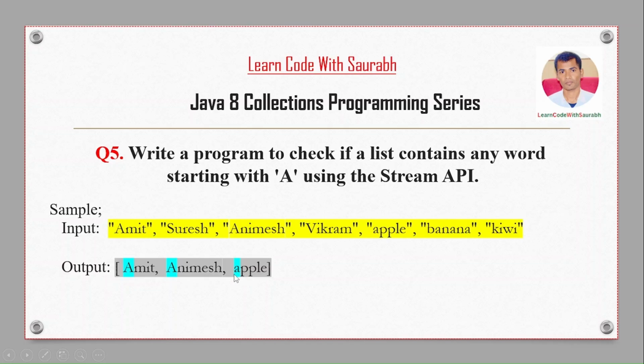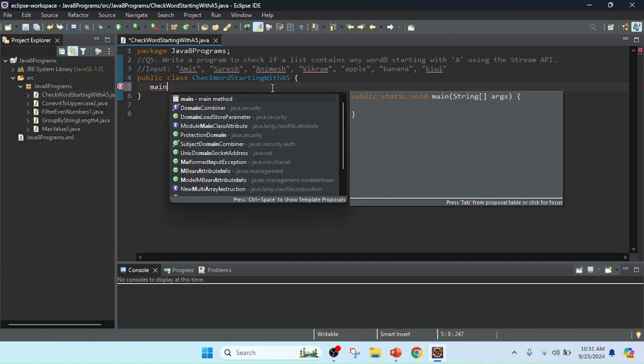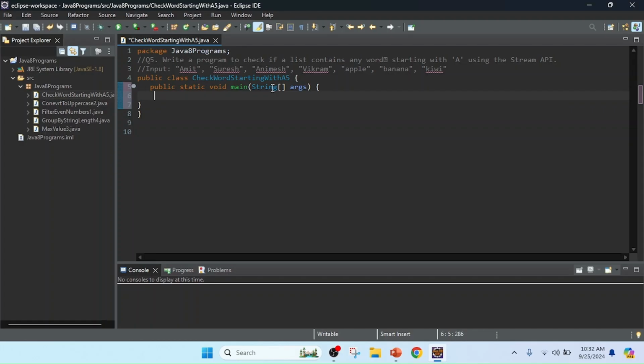So let's start. I will create a class. I created a class in Eclipse, and the class name I keep as CheckWordStartingWithA, and 5 is the question number, so our program number. I just keep it as 5, and I keep a simple input, and it will help to save time. So now I'm going to write a main method, and I created the main method. Now I'm going to create a list.